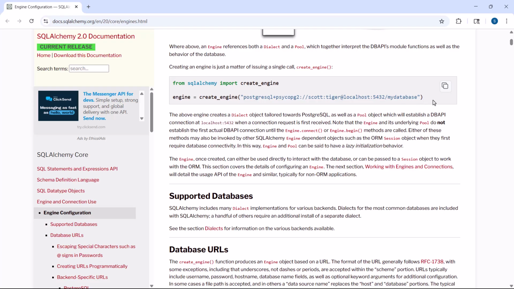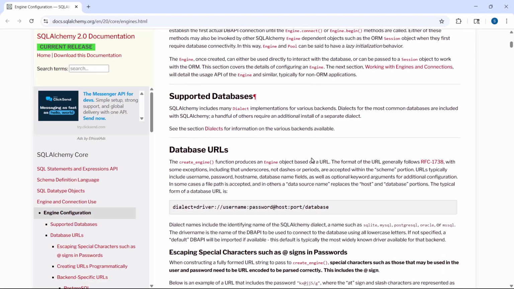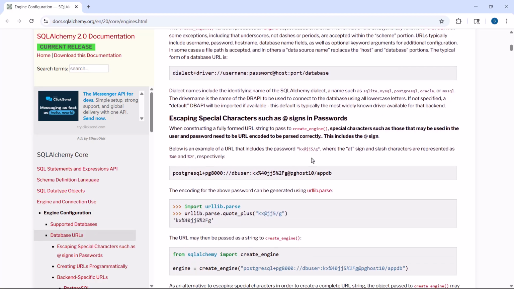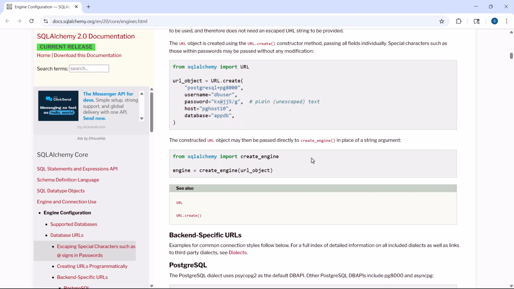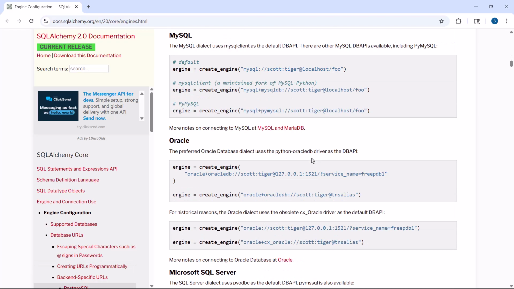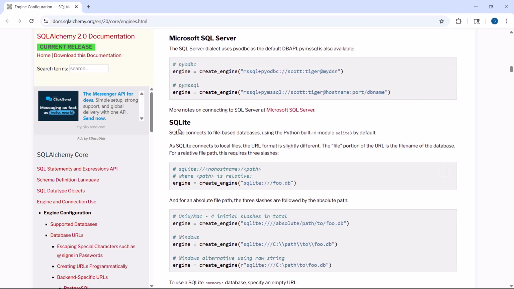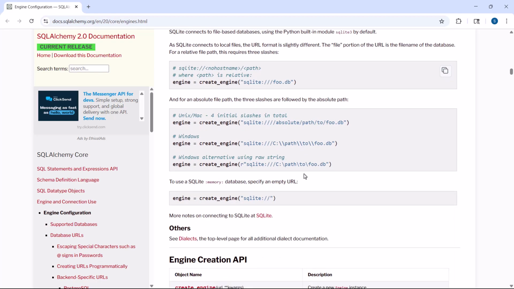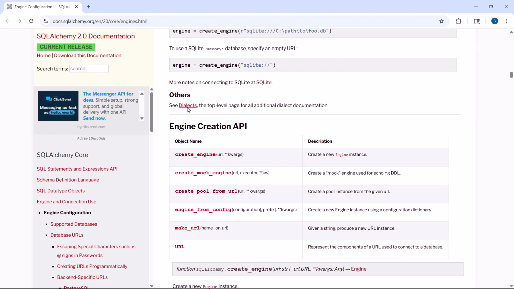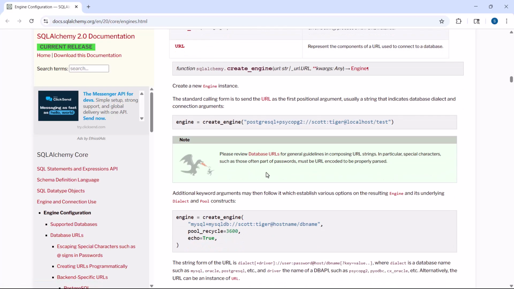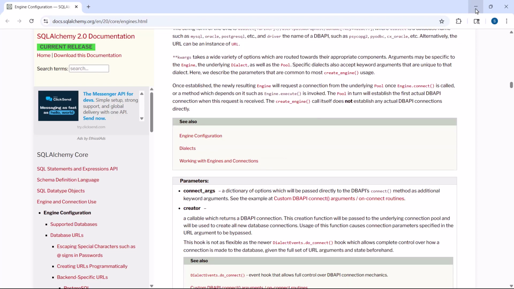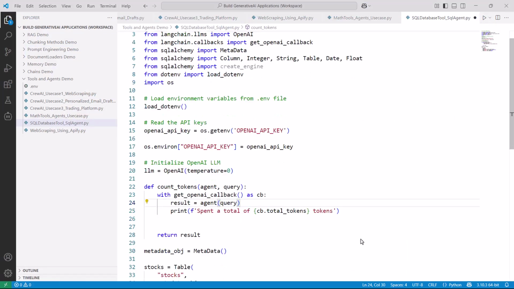You can see here we have to provide the URL in order to create an engine object, right? They have given some examples as well, which you can go through, like how to connect to different databases: MySQL, Oracle, Microsoft SQL Server, and SQLite. This is the one we will be using, and others. And this is for the API. So depending on your requirement, you can implement.